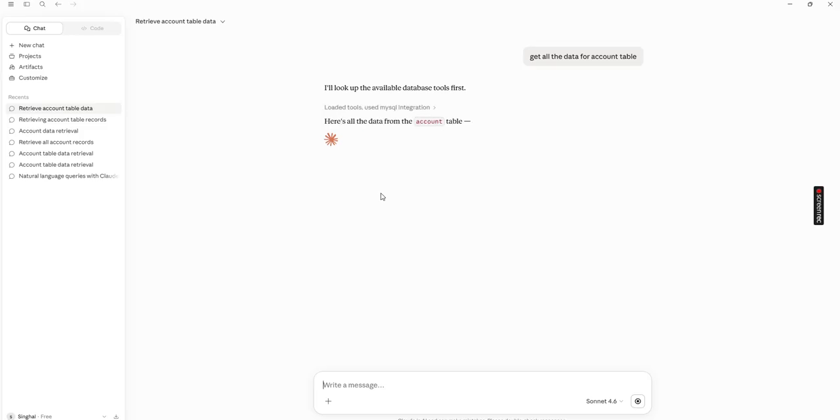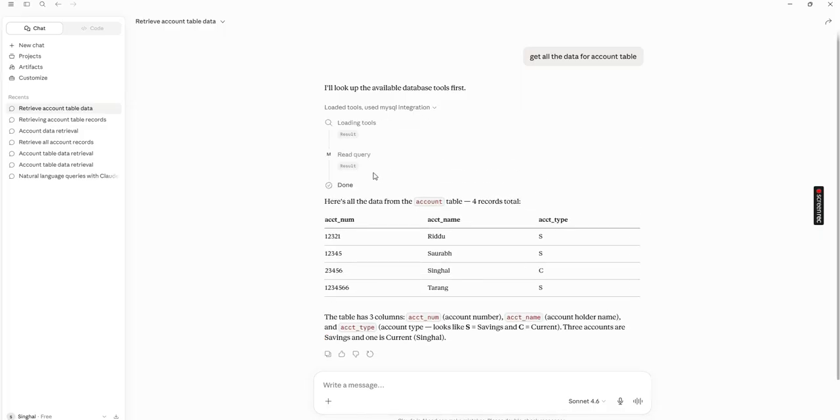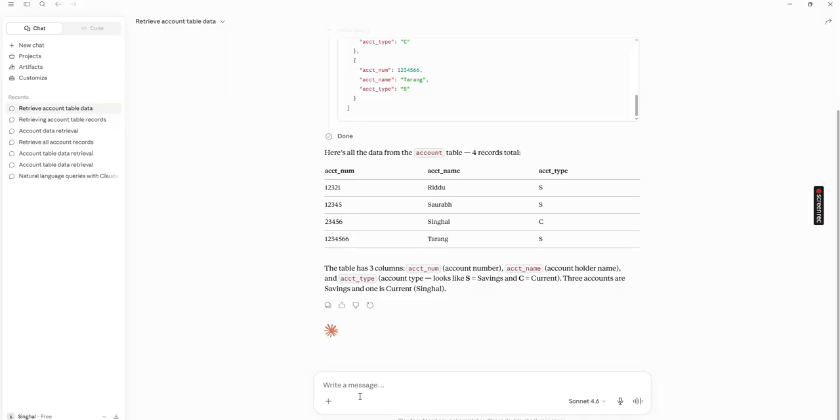Now it starts making context. Okay. Now it found these many records in the account table. 1, 2, 3, 4. Four records. One is Ridu, one is Saurabh, one is Single, one is Taran. Is that correct? We can check what query it has generated internally. The select from the account. Okay. Now these are the records.